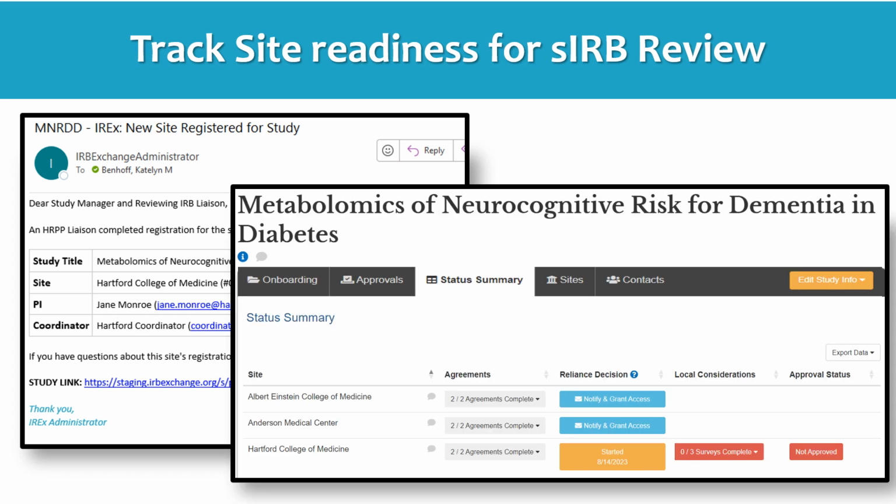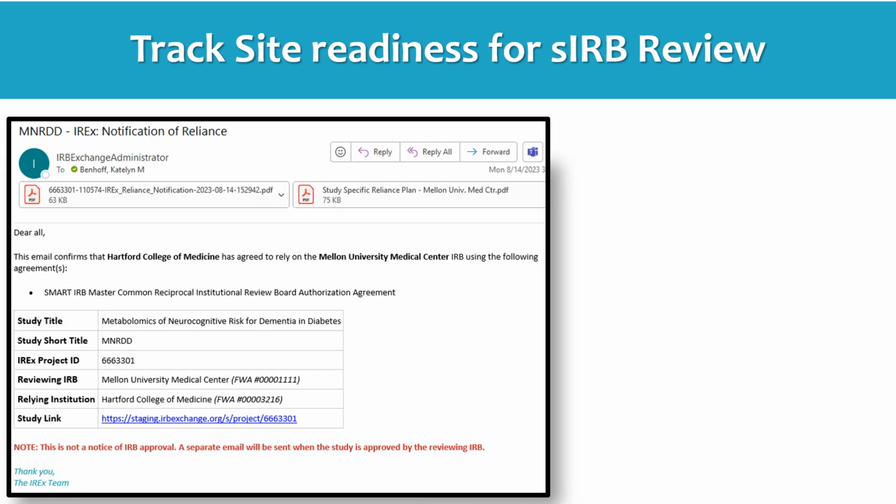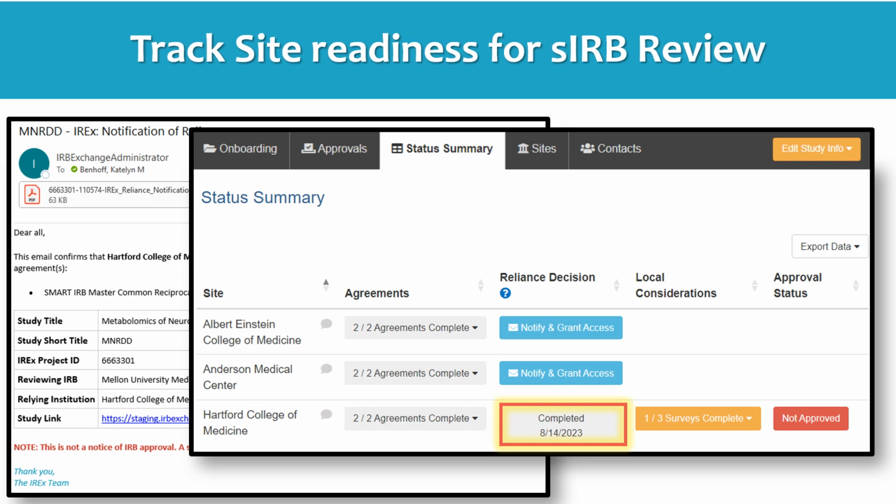This is reflected on the Status Summary tab with a Started status under Reliance Decision. Study managers are also copied on a notification when the HRPP indicates reliance for the study, which will be reflected in a Completed Reliance Decision status.